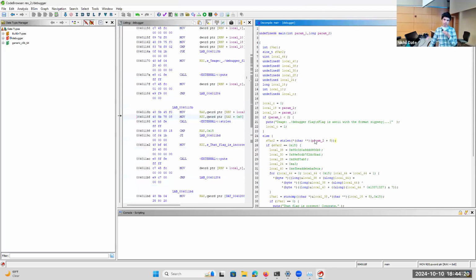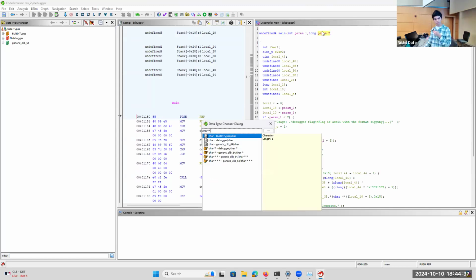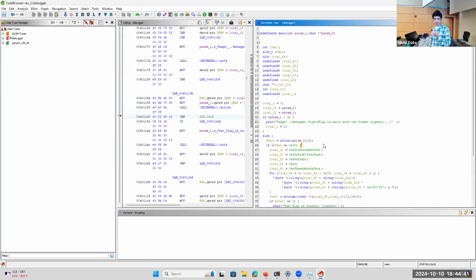As an example, we have this funny pointer arithmetic going on here. We know that the main function's second argument is actually a character pointer, just from C knowledge. So if I set the variable type to character pointer, you'll see that this line is now a lot simpler and makes a lot more sense.